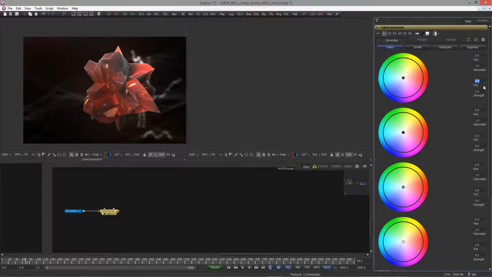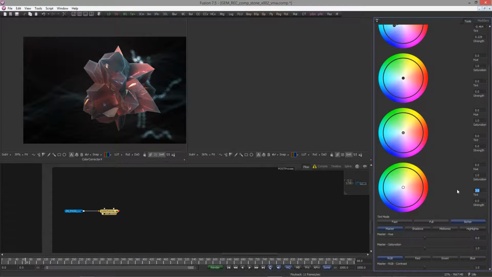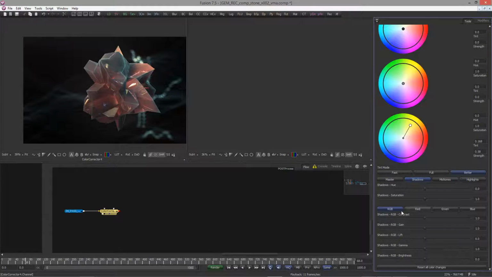For the master tint, change to -0.464, the strength to 0.229. For the high tint, 0.168 and the strength to 0.58. Switch to the shadow group, choose blue channel, and in the gain input box, enter 1.72.